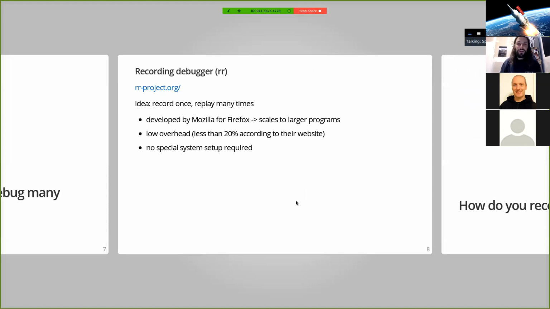So that's the idea of RR, which is a tool which was originally developed by Mozilla for Firefox. They really needed a tool which is practical and which scales to larger programs. I imagine Firefox is a pretty large code base, which is a mix of C++ and JavaScript, and Rust nowadays. So many languages cooperating together, multiple processes. So they needed a fairly robust tool that could handle those large code bases, that wouldn't have a too high overhead. So RR is advertising that your program should maybe take a 20% hit when you're running in recording mode.